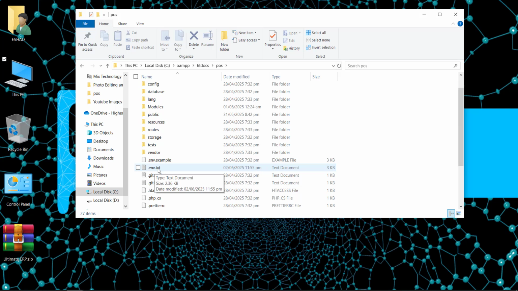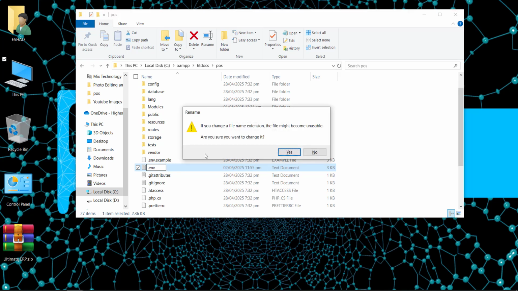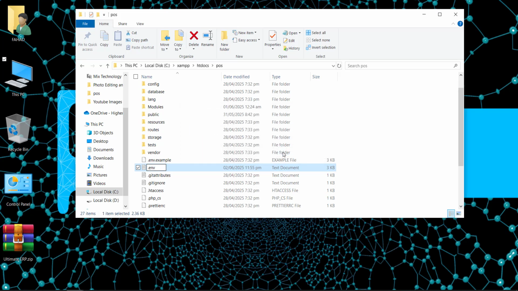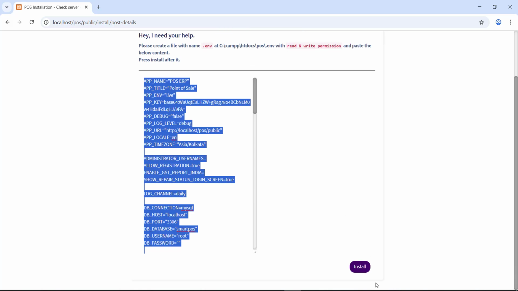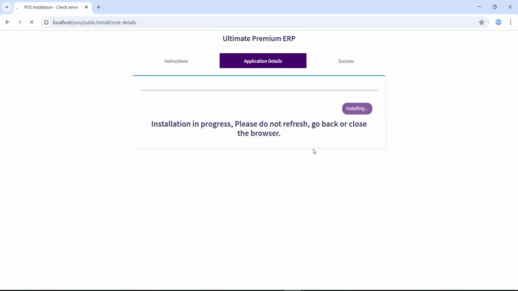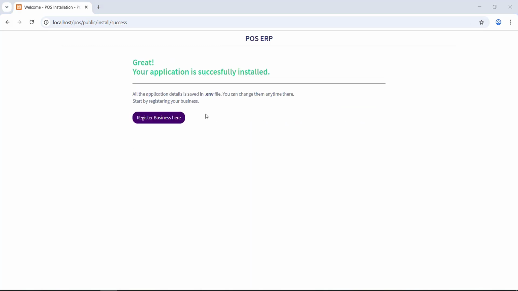If you see env.txt like this, it's incorrect. You must rename it to remove the txt extension here, and then click on yes. Do you want to change? Yes. After that, you click on the install button. The POS installation will be ready within some seconds.